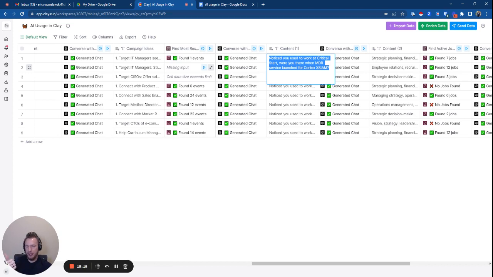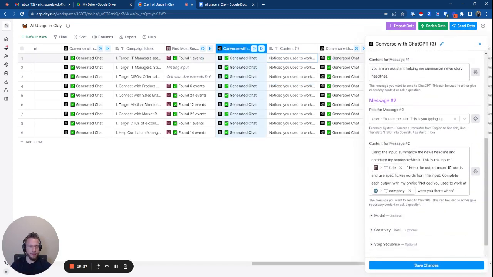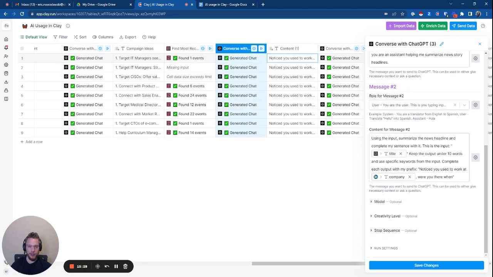I summarized what the news story was about, and I pulled in their company that they used to work for as well. The way that we did this is we just basically said, using the input, summarize the news headline and complete my sentence with it. This is the input. Keep the output under 10 words and use specific keywords from the input. Complete each output with my prefix.